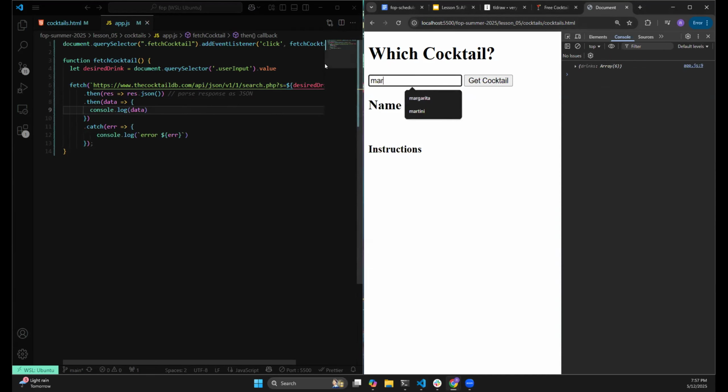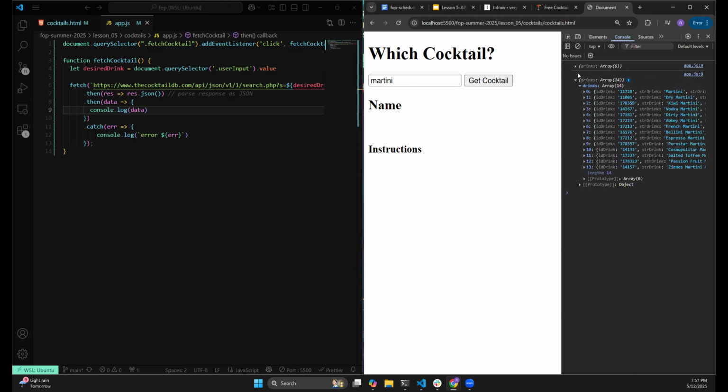Let's change it again. Let's say martini. And I'm going to press get cocktail, and here is the martini. So it's working, right? I have a value within this input tag that I'm able to grab and then use string interpolation to put it within my URL and have a working button that isn't just hard coded to one specific item. Now I can add multiple things in here.